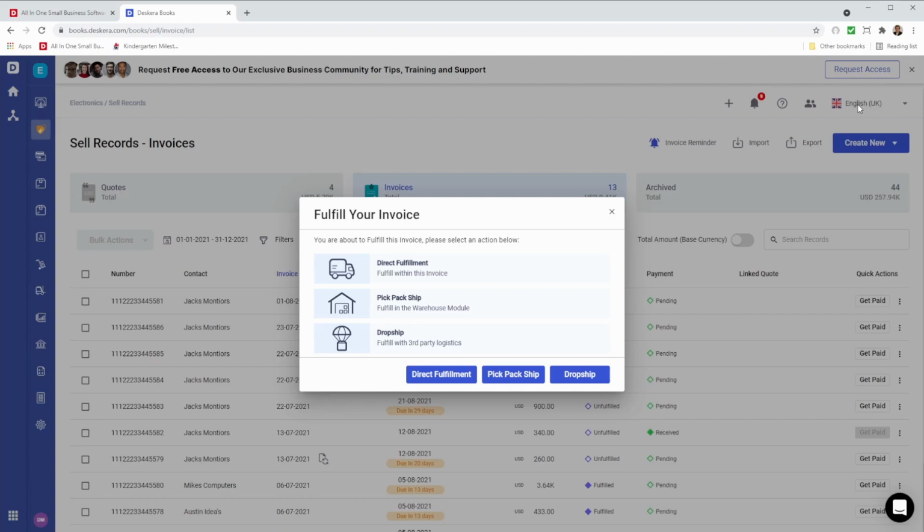Direct fulfillment is where you select the date it's fulfilled, the warehouse, and the quantity. Pick, pack, ship is where you record the movements of you picking the goods, packing it, and then shipping it off. Drop ship is where you record getting an order from the customer, then you place the order with the vendor. Then the vendor will ship it to the customer directly.